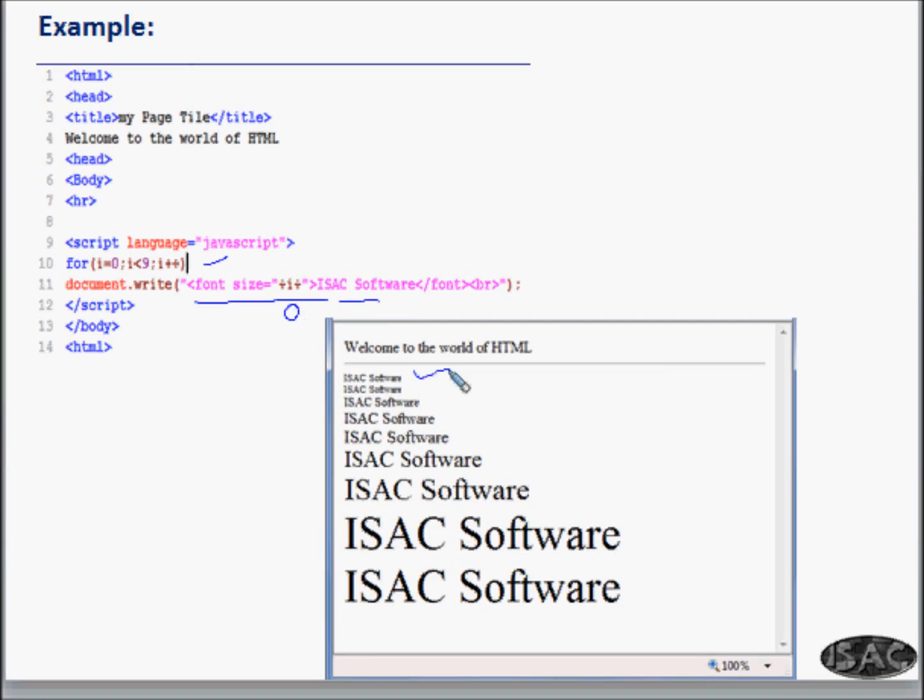Because this is my script, I'm writing it inside the body, right? And then we say language equal to JavaScript. You can also write type equal to text slash JavaScript. Both you can use, but this is the standard now, type equal to text slash JavaScript. That is a MIME type you can use.